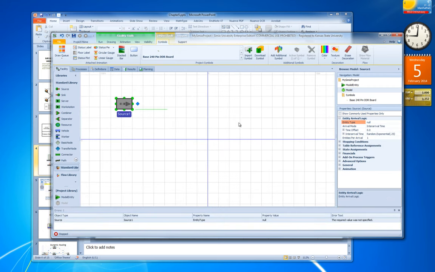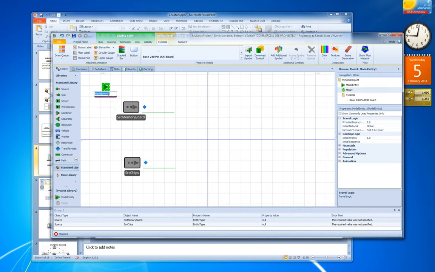We grab 2 different sources. One we call the source of memory board. The other source is chips. All right. When they arrive, we have 2 different types of entity. One entity is the memory board, and the other entity is entity chips.